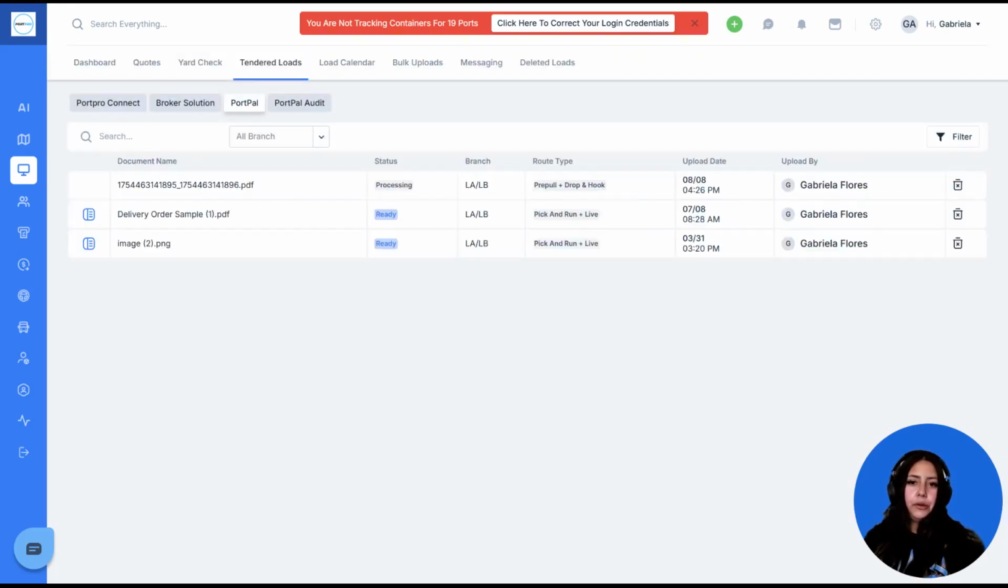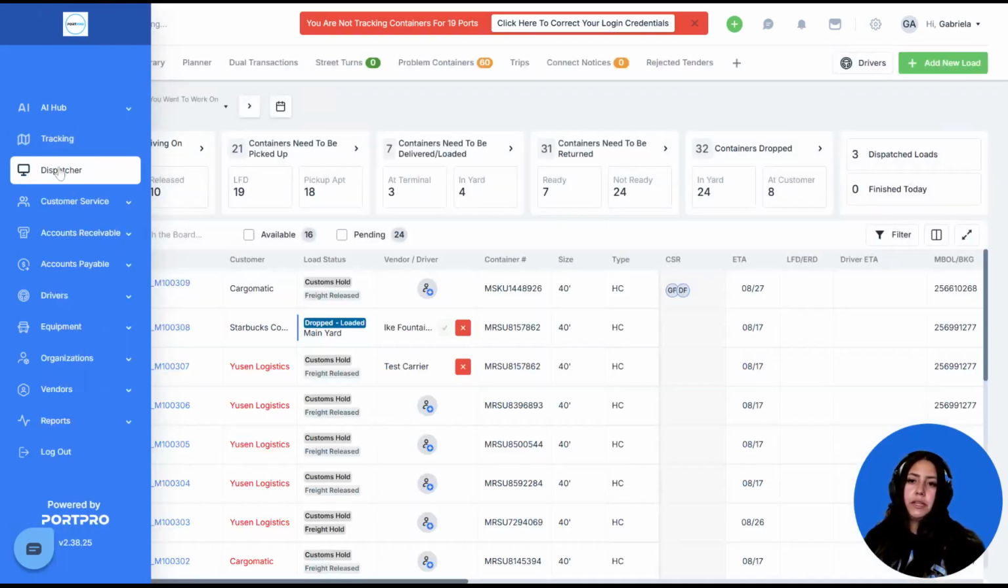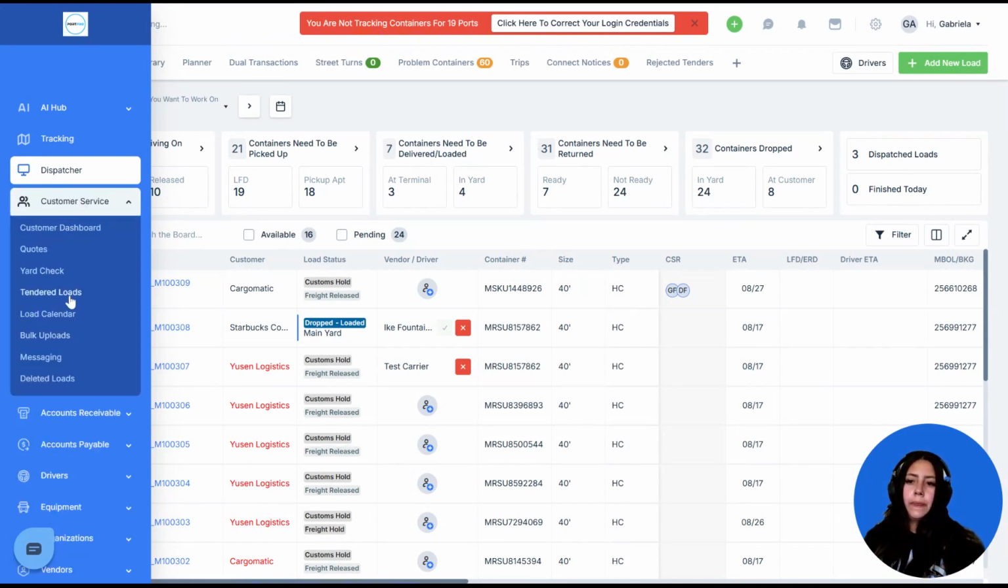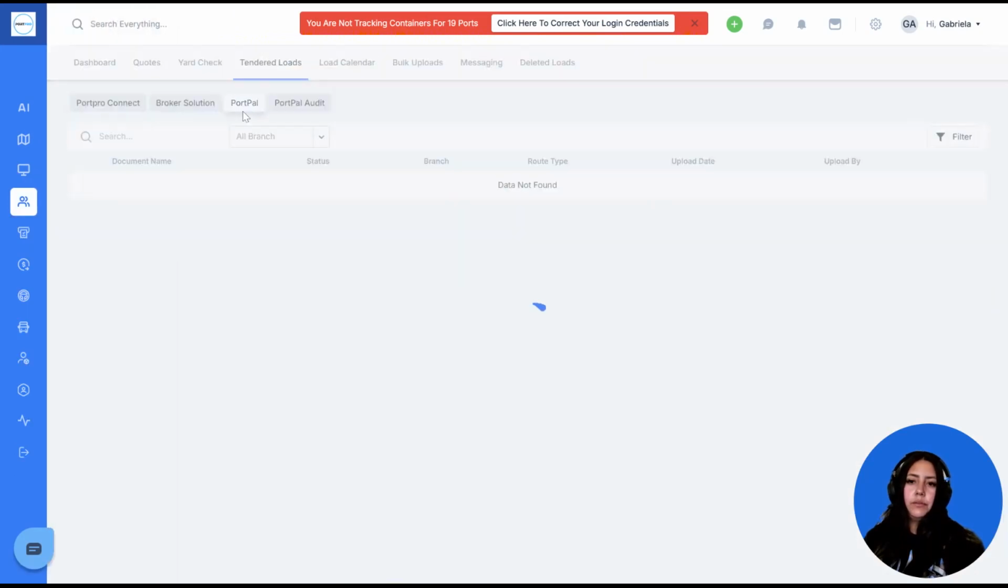So now that we are here in PortPro, we will be able to see all the documents that have been uploaded that have not yet been processed. So we will be able to see that the one that we just entered is still processing. The document upload usually takes around 30 seconds to 1 minute, just depending on how large the file is. So we can always just go back into our dispatcher page if needed. But if we do need to once again access that tendered loads page, we can go ahead into customer service, tendered loads, and PortPro.